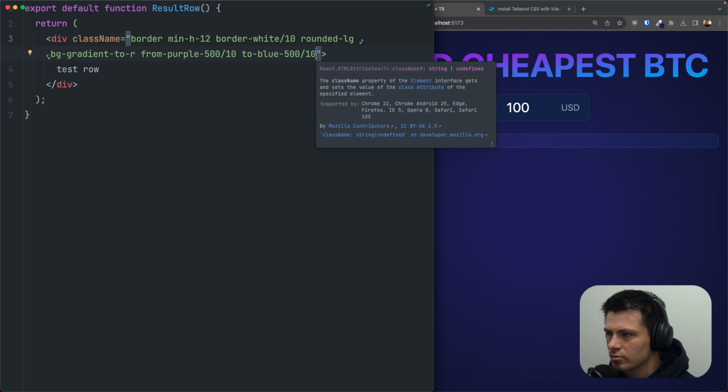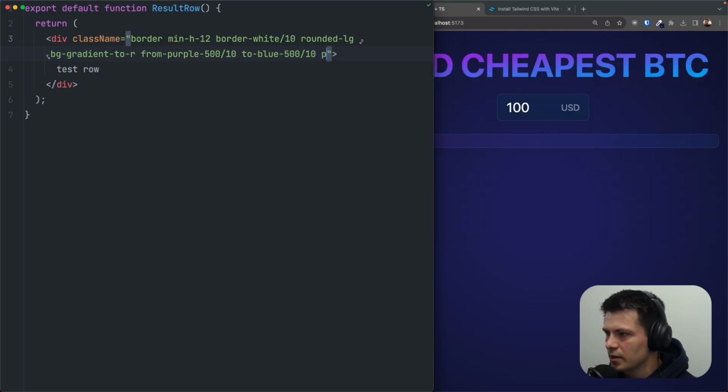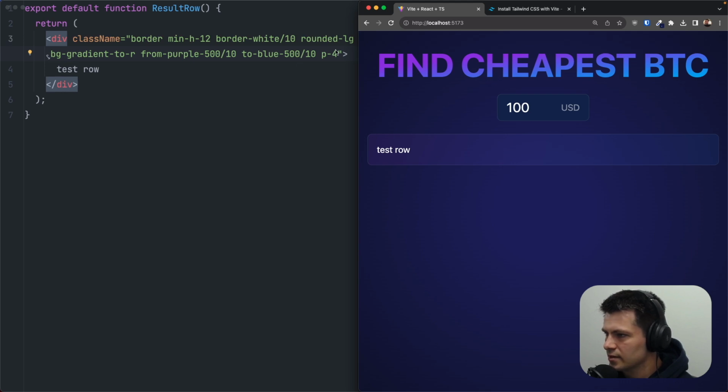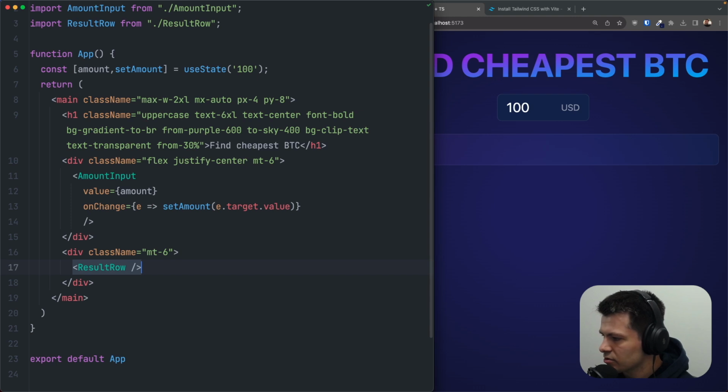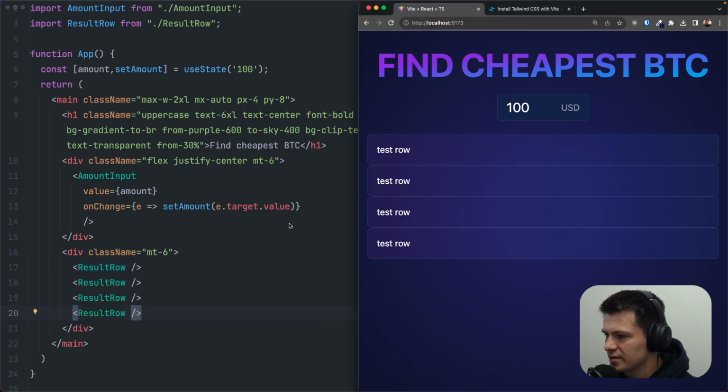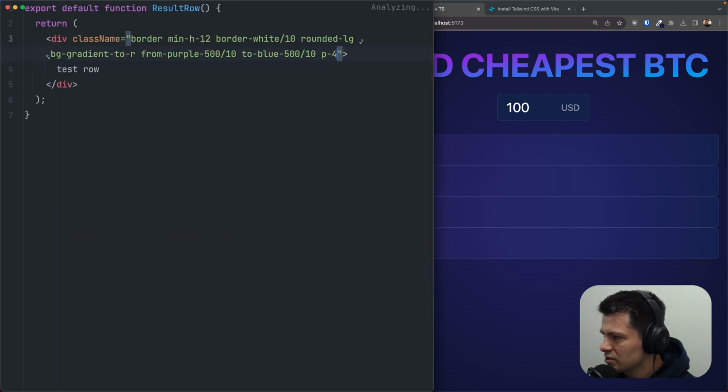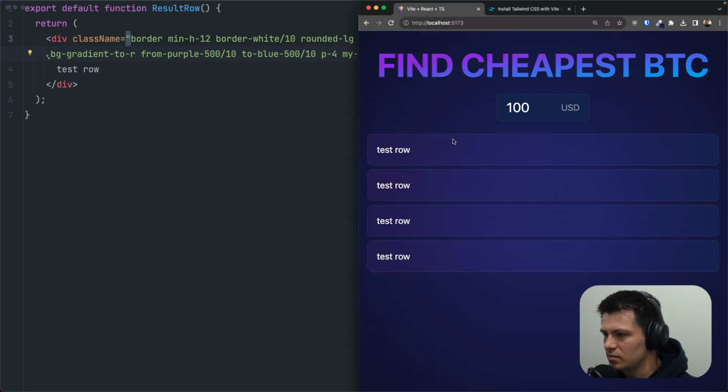All right, so I will also add some padding of 4. Yeah, so we have something like this. And let me add more rows. So I will do 2, 3, 4 of those. So now we have something like this. That looks much better, but we need to add some margins. I will do margin on the top and the bottom of, let's say 2, at least 2. Yeah, so we have something like this.